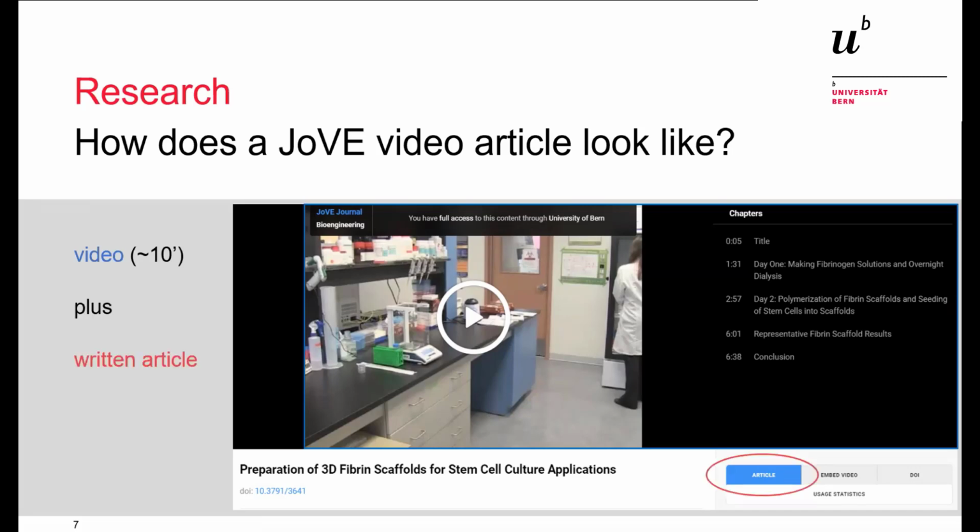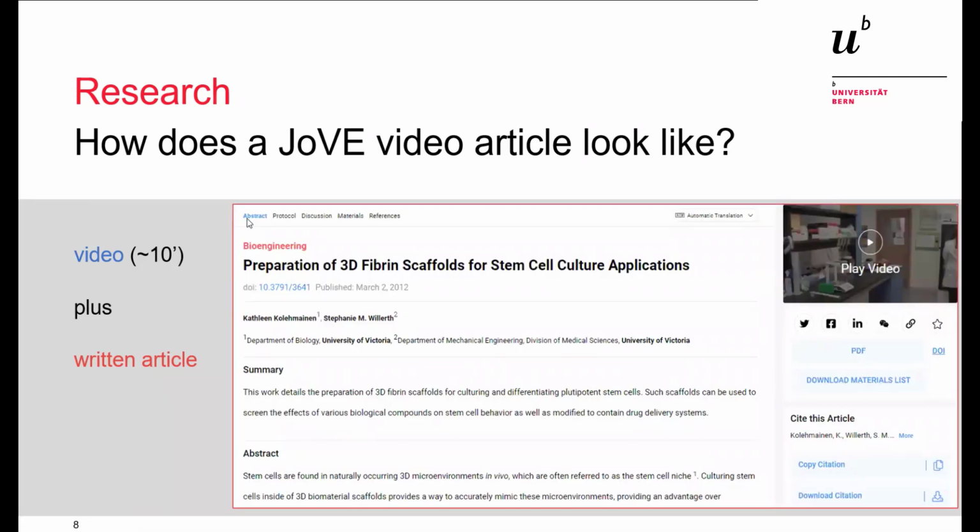And each video is then accompanied by a written article. You can access it through the blue button below. And the written article is basically the same as a methodical article in Science. So it's structured with an abstract, the protocol, discussion section. So it's always both a video and the written article with it.